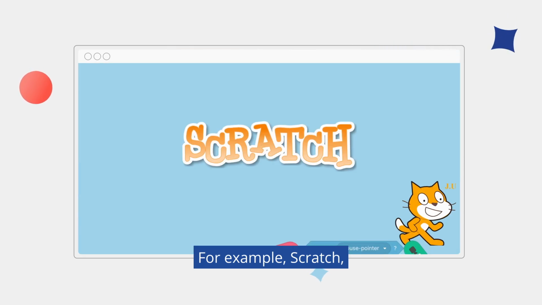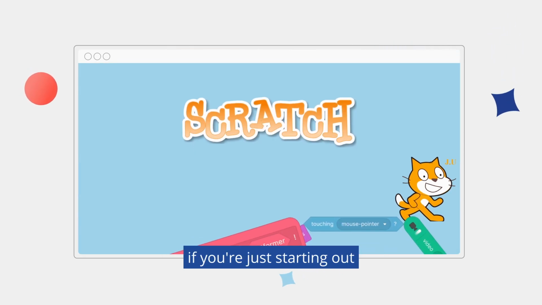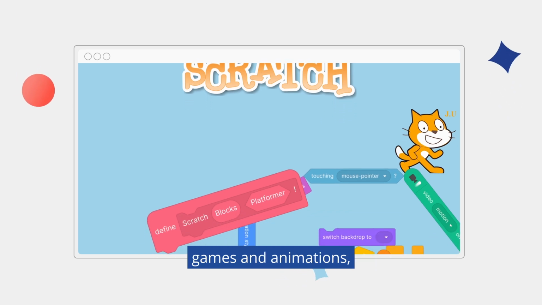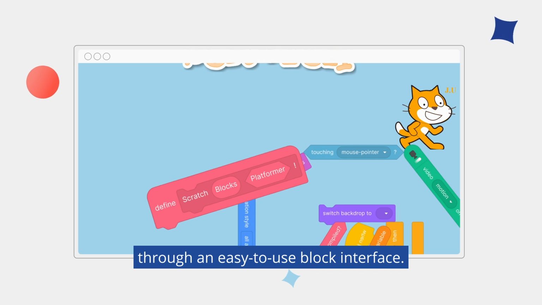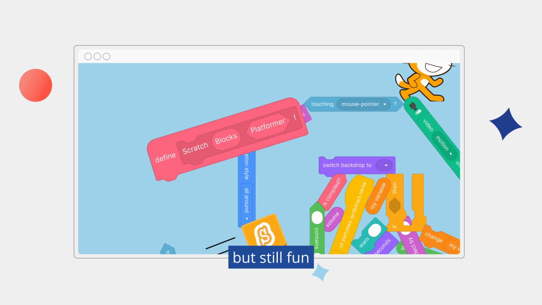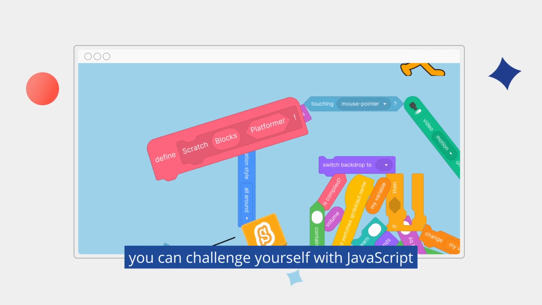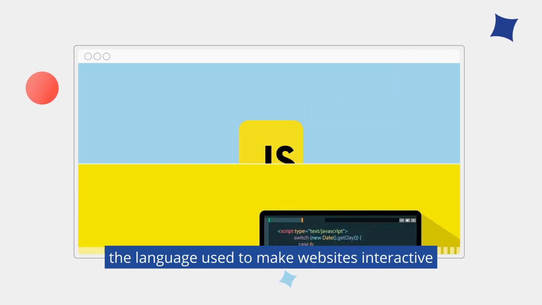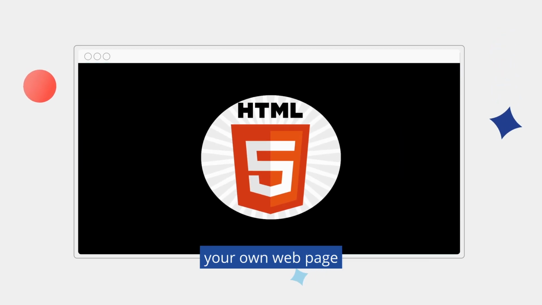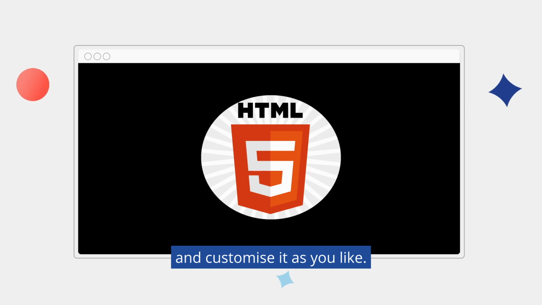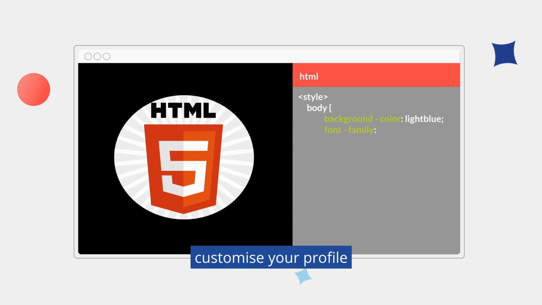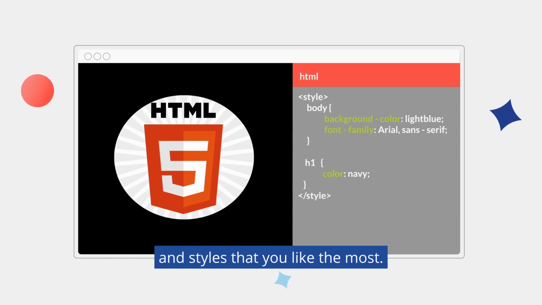For example, Scratch, a visual language that's perfect if you're just starting out and want to create interactive stories, games, and animations through an easy-to-use block interface. If you want to try something a bit more complicated but still fun, you can challenge yourself with JavaScript, the language used to make websites interactive, or with HTML to build your own web page and customize it as you like. With HTML, for example, you can also customize your profile on social media with colors and styles that you like the most.